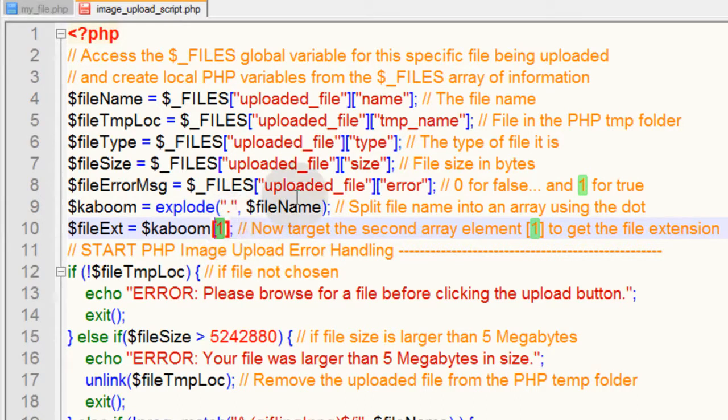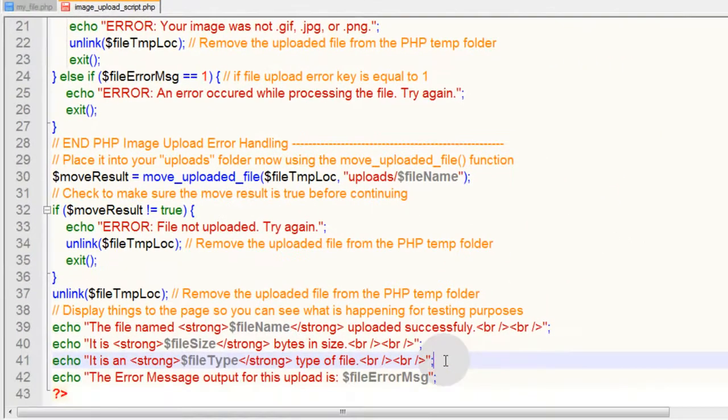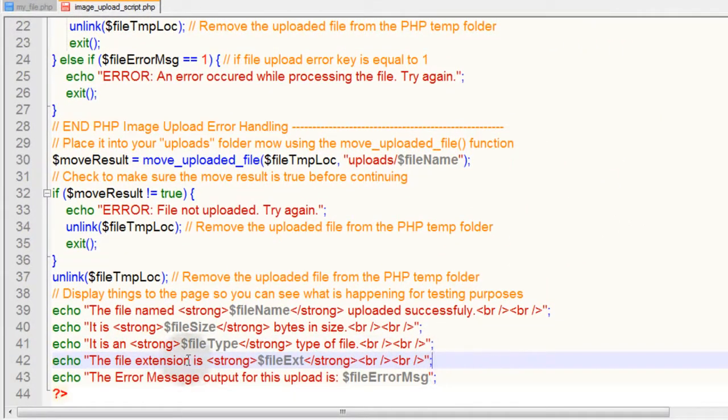If I wanted to grab the title, I would make this a 0. But since I want the extension, I'm making this a 1. So I will have the file extension at that point, just by using the file name and the explode function. And then down in your script where you're displaying all this other stuff, you can put another line here that says the file extension is, and it'll say JPG or GIF or PNG, because when you echo out the file type, it doesn't just say JPG or GIF or PNG, it says image/JPEG and things like that.